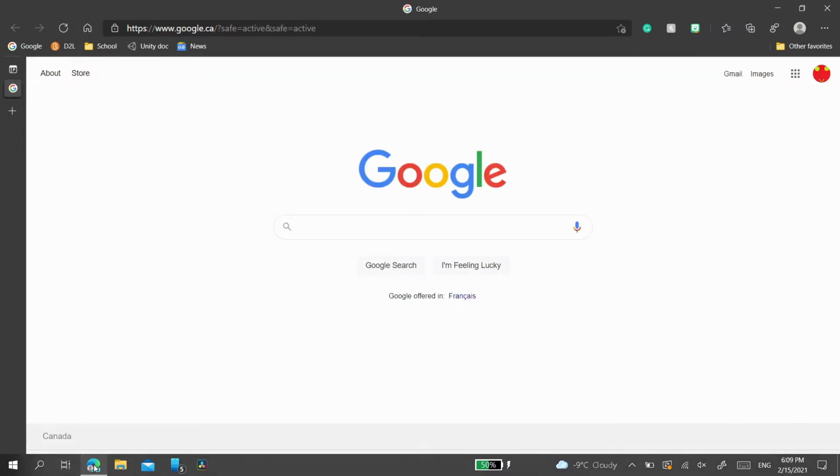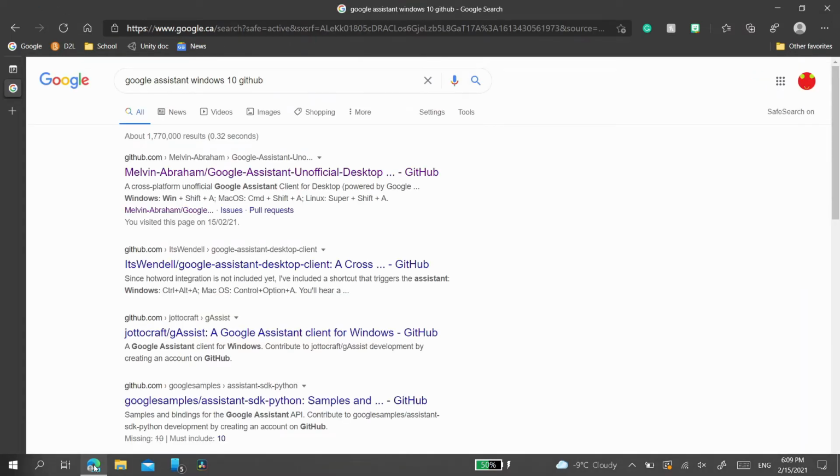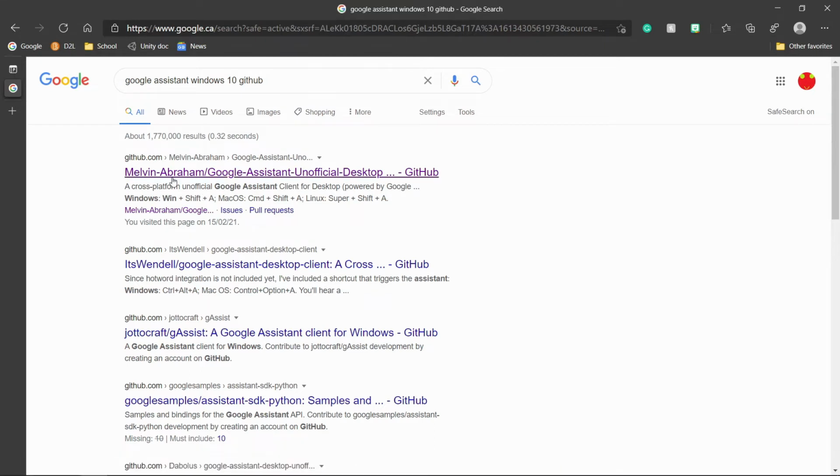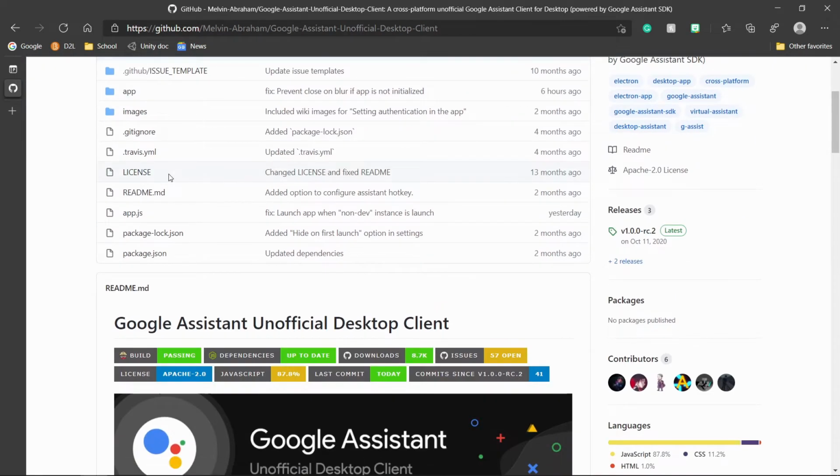So first of all, just go ahead and open up your preferred browser of choice. I'm just going to use Microsoft Edge. Once you're on Google or whatever search engine you prefer, just search for Google Assistant Windows 10 GitHub. Just go ahead and click the first link by Melvin Abraham. It's an amazing application, it's really easy to use, and it has a well-documented guide that'll get you through how to set it up really easily.